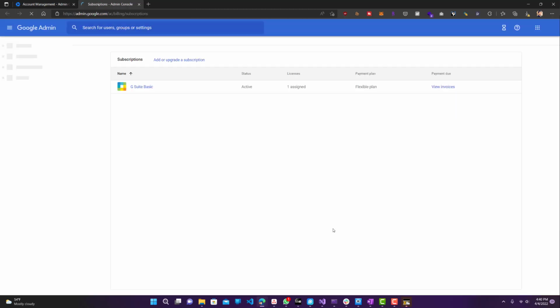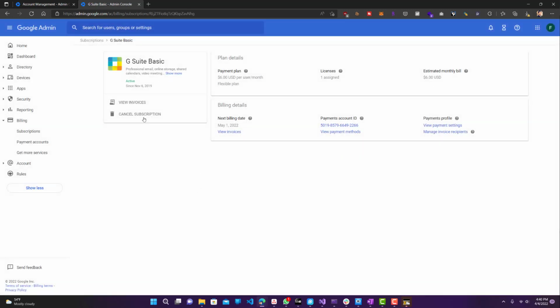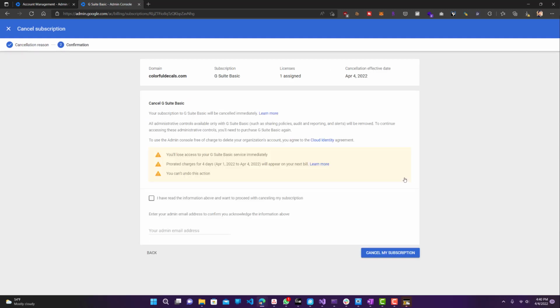So let's click that. When you're here, you want to click on the name of the subscription. And here you want to press cancel subscription. I don't use this service enough. That's fine. I have read. Your admin email address to confirm. So now I just put whatever your email address for this account was.